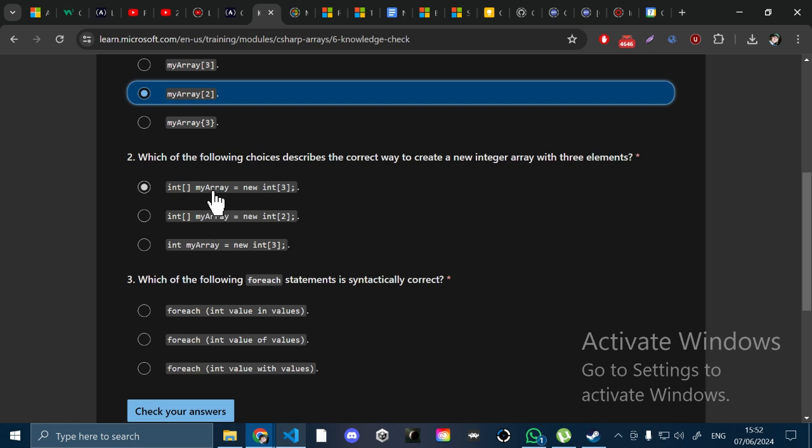So now the names my array are the same. Now we know that the last one is wrong, so it's one of these. Now new, oh good, we're saying that it's a new thing, yeah, a new object.